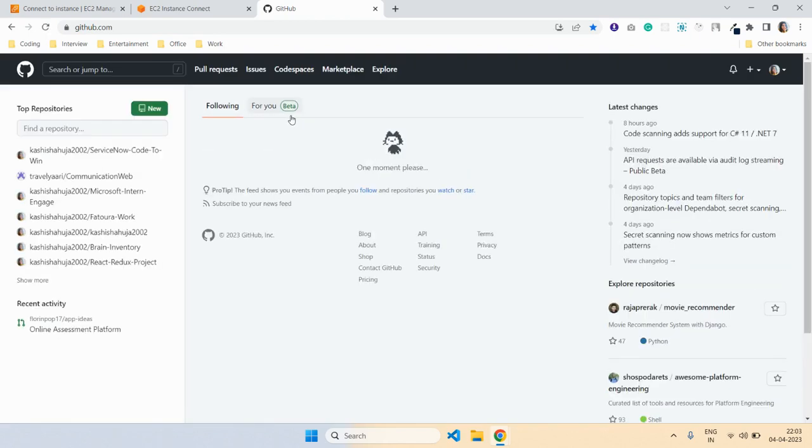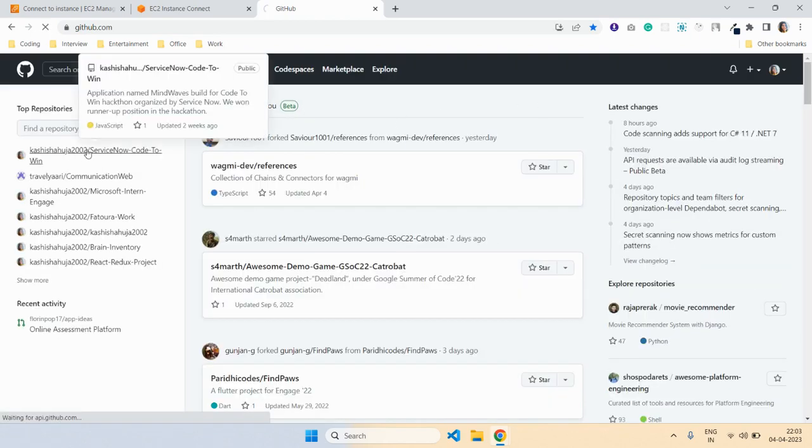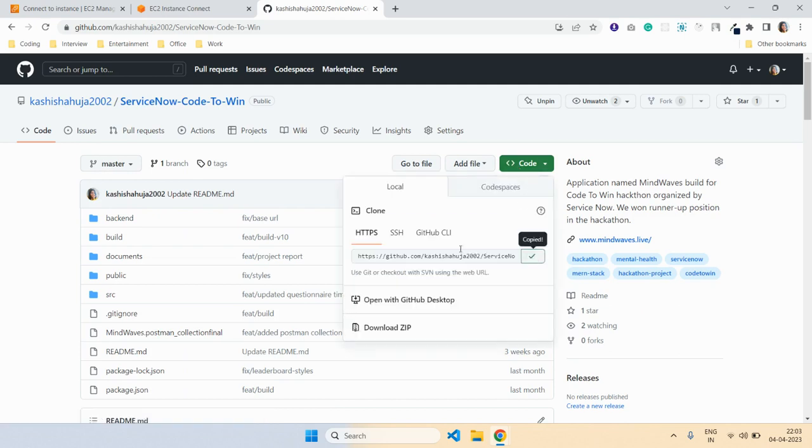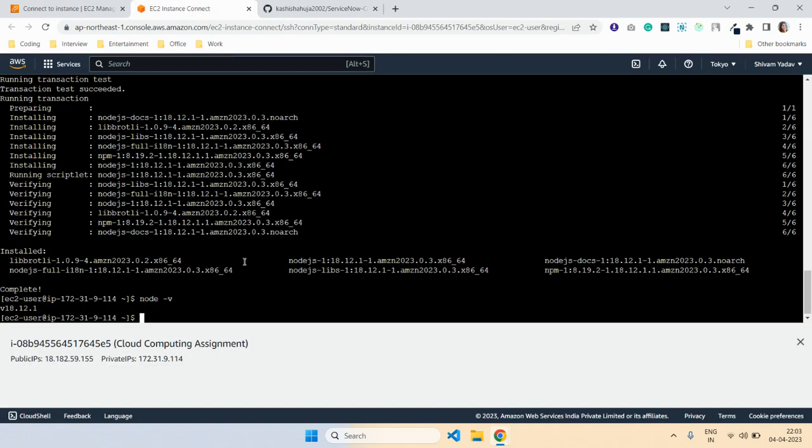For that, I can now go to my project and clone this project into my virtual machine. For cloning the project, this is the command: git clone and then the link of your repository that you just copied.